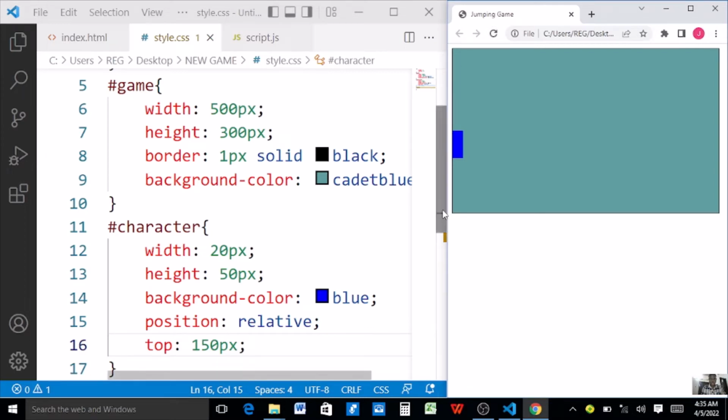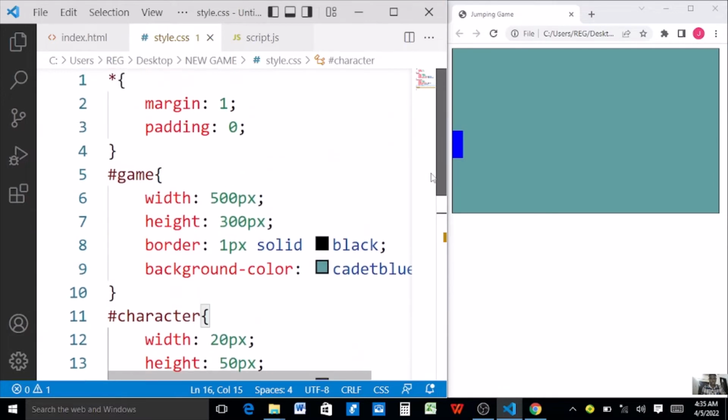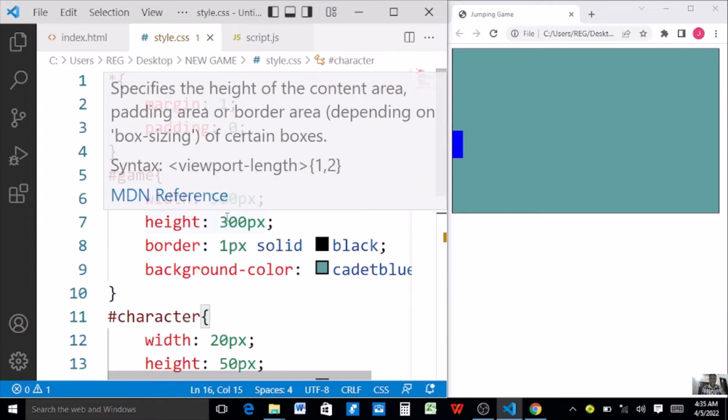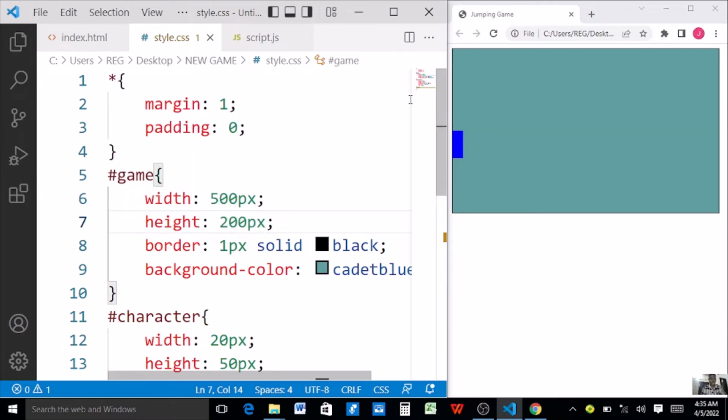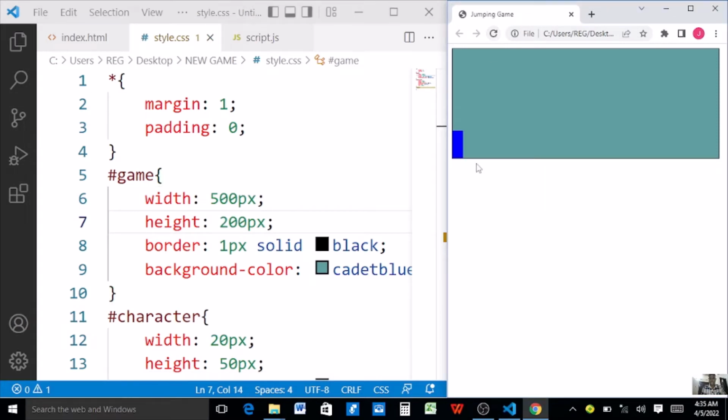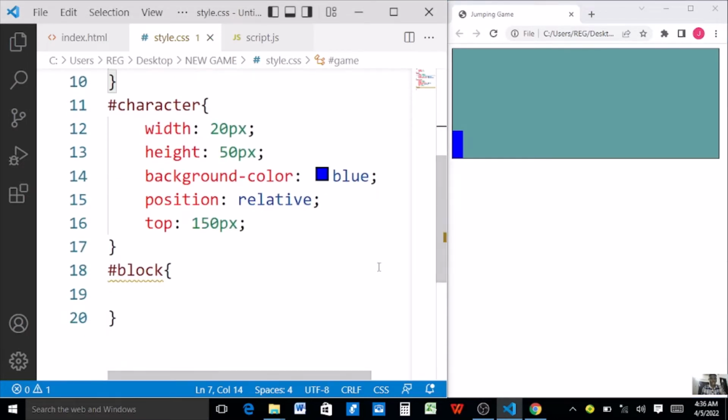So let's go ahead. Let's just take the height to be 200 pixels. Let's see. As you can see, our character is at the base of our game. So now we are good to go. We leave the height of the game at 200 pixels. Then let's go into our block and include some code inside the block that we are going to use.